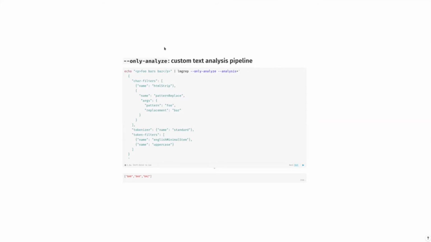So what other cool tricks does this only analyze flag provide us? As I mentioned before, I'm kind of proud of the custom text analysis pipeline setup. So, for example, here we have a quite involved text analysis pipeline, where I have a couple of char filters, a tokenizer, and a token filter. So how come that this little piece of HTML, you see those P tags, was turned into those three terms, foo, bar, and buzz? How did this happen?